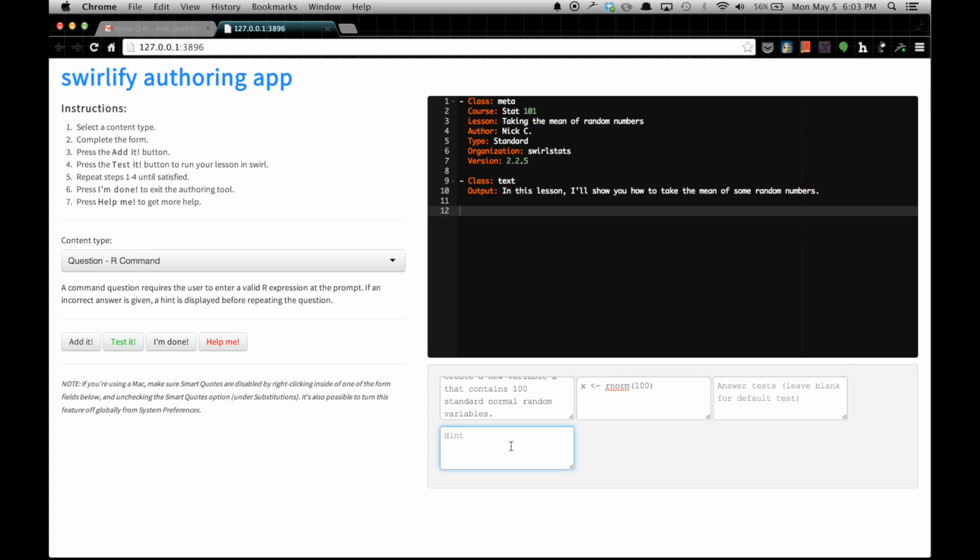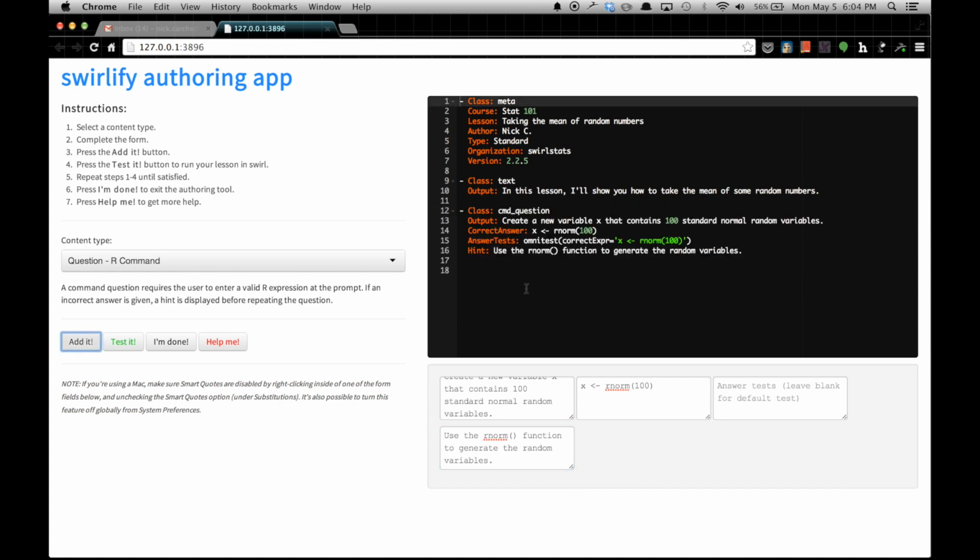In a later post, I'll explain how the answer testing works, but for now, just know that the default answer test will check that the user's input matches this expression. And then the hint will be, use the rnorm function to generate the random variables. Okay, go ahead and add it. And you can see again, it's been appended to our lesson here.